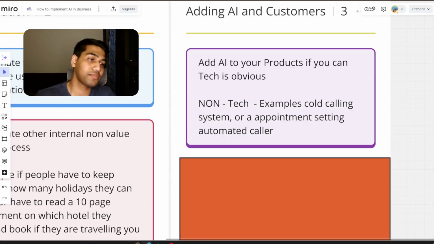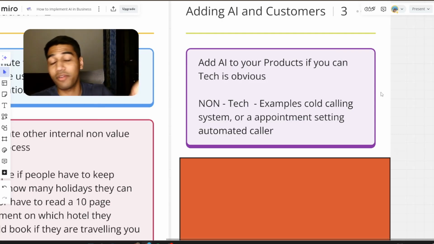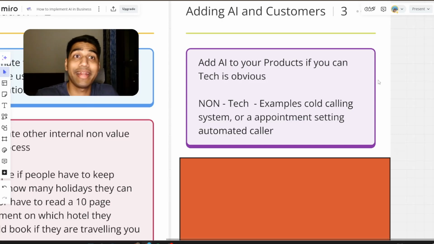First part, add AI to products if you can. Now, what do I mean by that? If you have a tech product, obviously you can add a ton of AI. I'm not going to discuss all of those options here. You are smart enough to figure them out. But yes, go ahead and add some part of AI which can actually improve the customer experience. Don't just add something for the sake of it. But if you don't know how to add, let me give you an example.